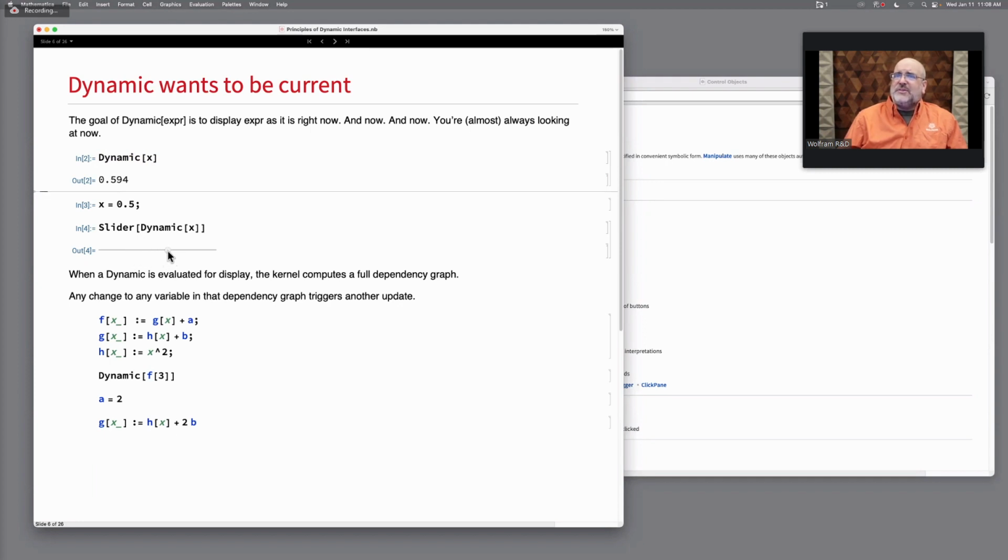Okay, how does this work? Well, in a nutshell, whenever the kernel evaluates Dynamic of expression, in this case Dynamic of x, it computes the full dependency graph to note all of the Wolfram Language symbols that were involved in figuring out the value of this variable. In this case, it's just the variable x, but that could be arbitrarily more complicated.